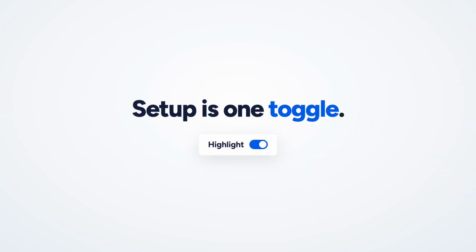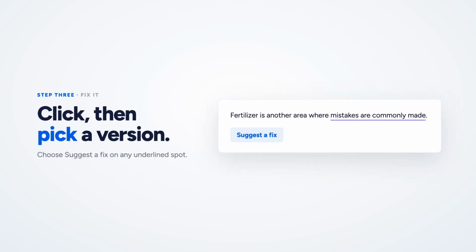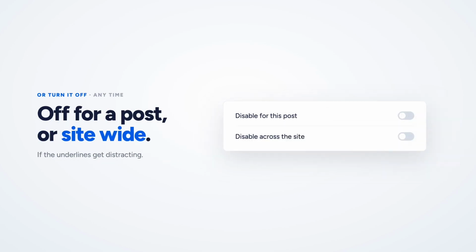Setup is one toggle. Open the optimization tab and switch highlight on. Then, tick which checks you want marked, each one in its own color. Click an underline spot, choose suggest a fix, and pick the version you want. If the underlines get distracting, you can switch them off for that post or across your whole site.